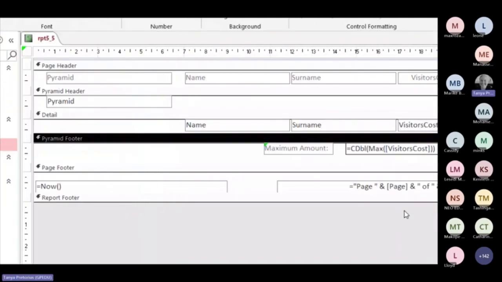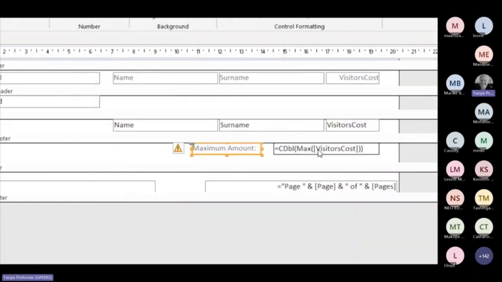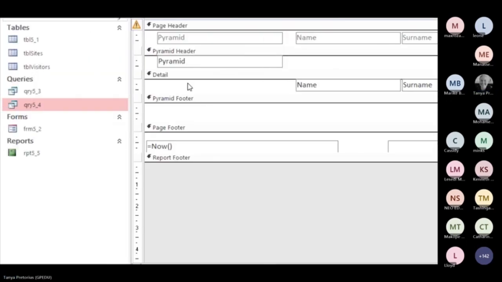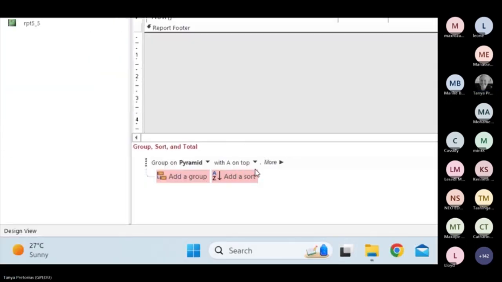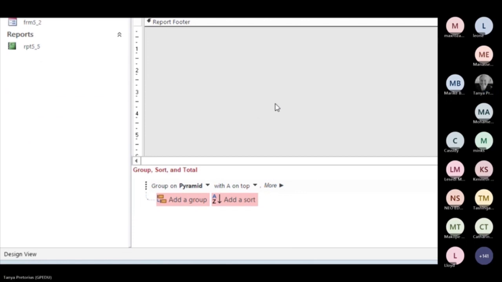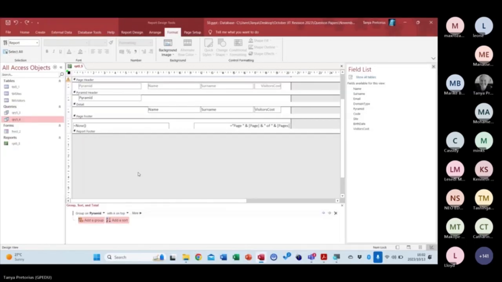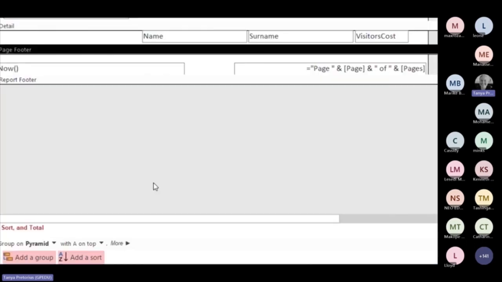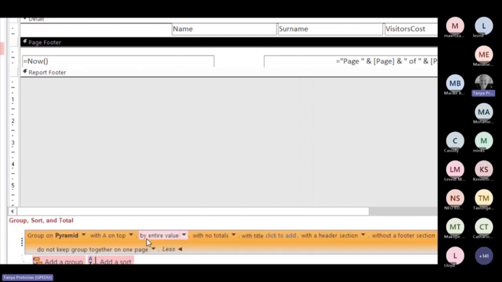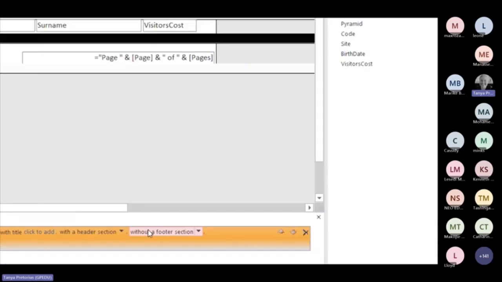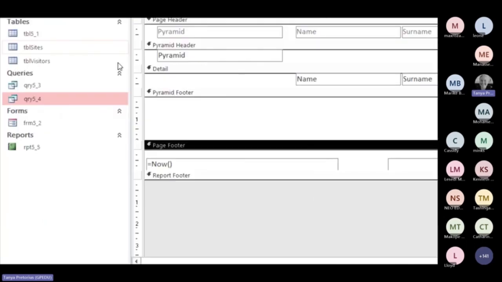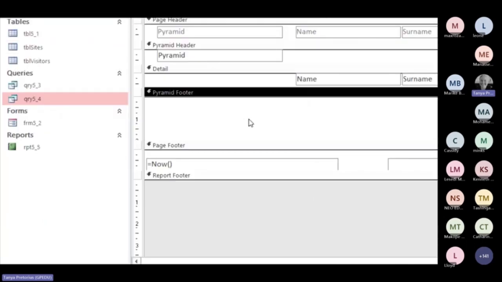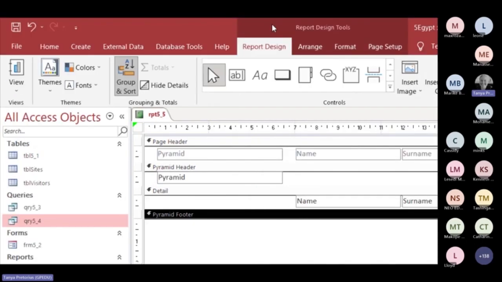Alternatively, I'm just going to delete this option. Okay, so alternatively, you can see that there's no pyramid footer, but we need to add it in the footer. So what I need to do is activate my footer. So I'm going to go with a footer section, so that it opens up my footer.